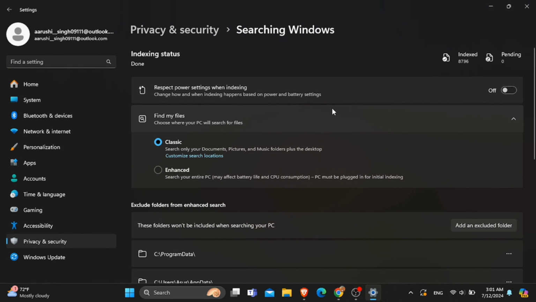So that's it. That is how easily you can fix the issue with searching and indexing on Windows 11.